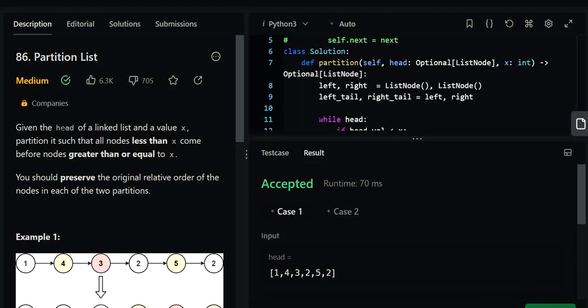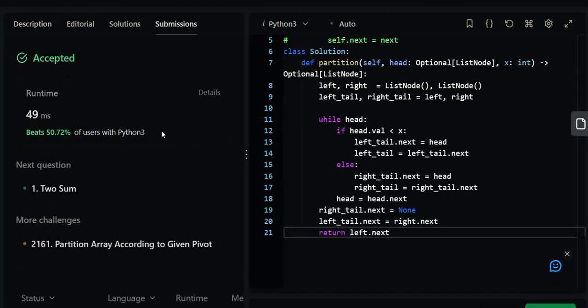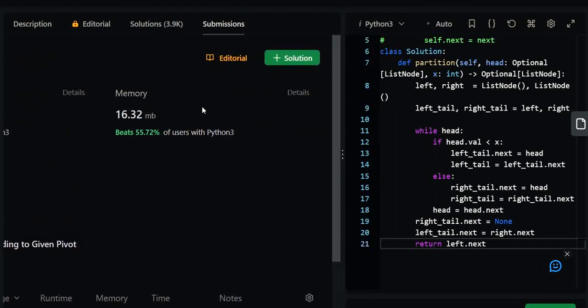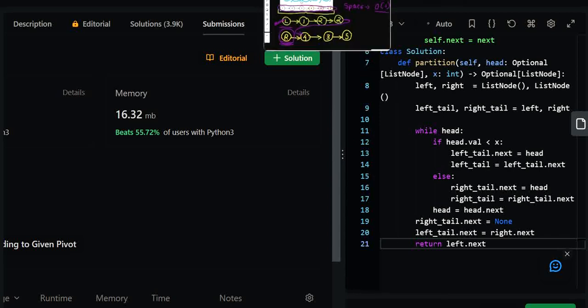Now let's submit this and we'll see if it's working for all the test cases or not. So yes, it's working, and we can see this whole solution is quite optimized, and I hope this whole solution and this whole video was helpful for you all.